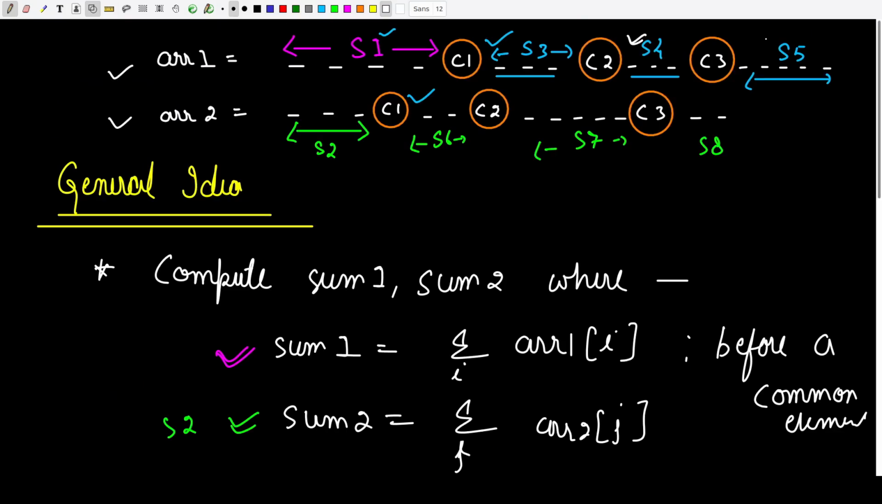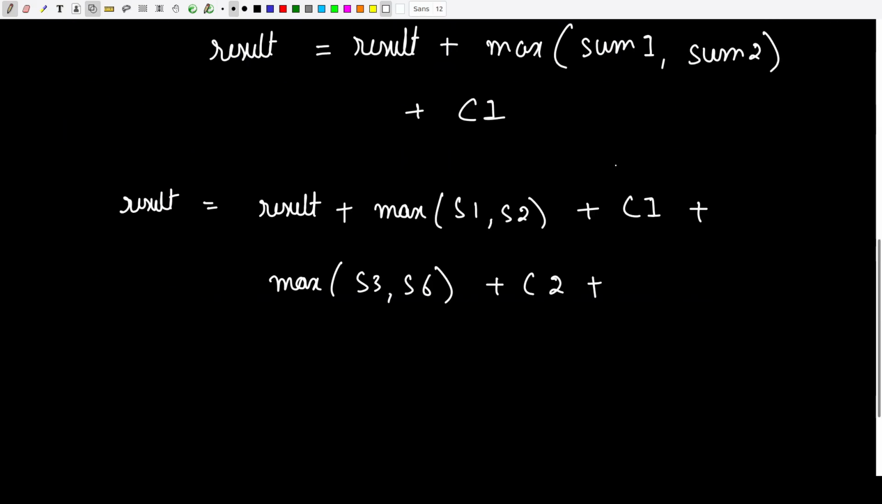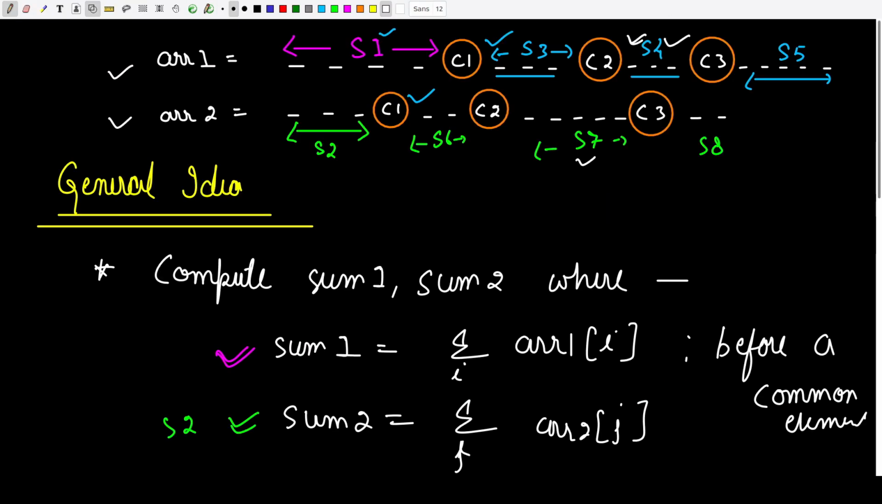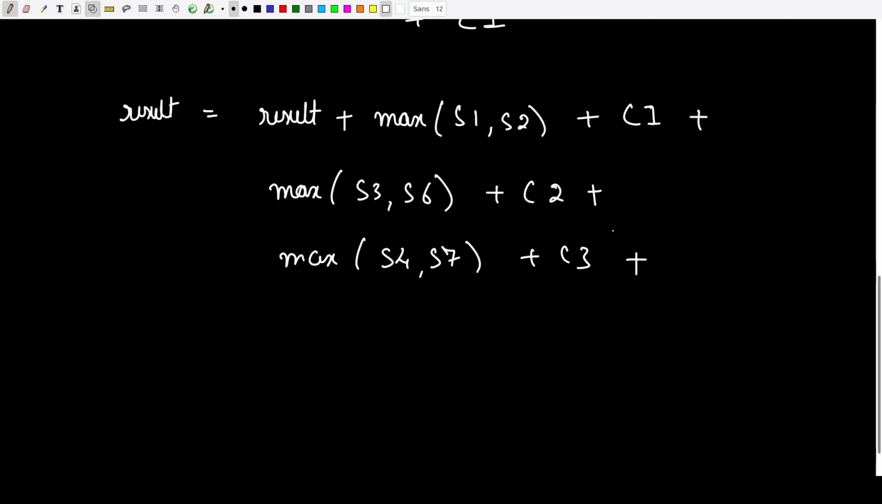Similarly, when we encounter a common element C3, then we have to make a choice between S4 and S7. So let's do that. This will be equal to max of S4 and S7 plus the common element C3 plus, now we are left with the sums S5 and S8. And again the same thing, the maximum between S5 and S8 is what we are going to add. So this will be equal to max of S5 and S8.